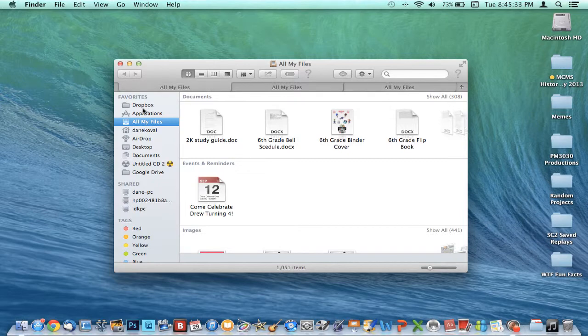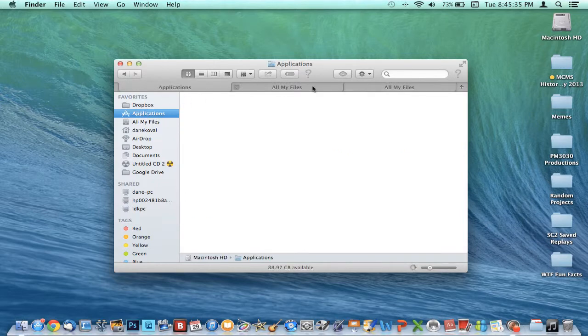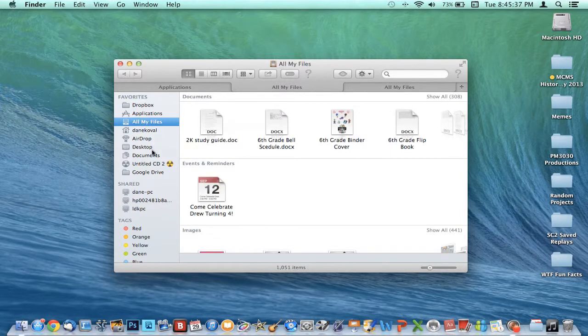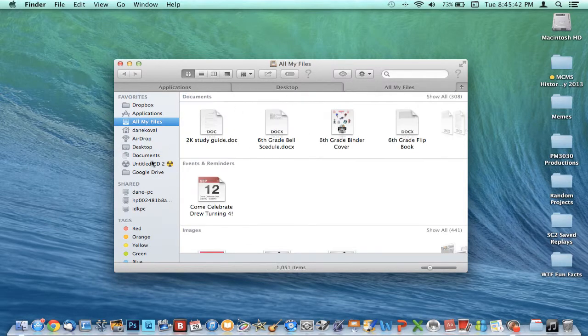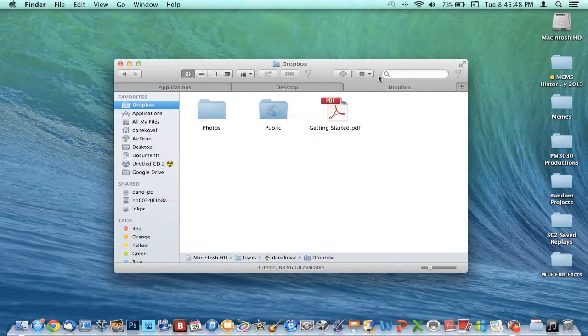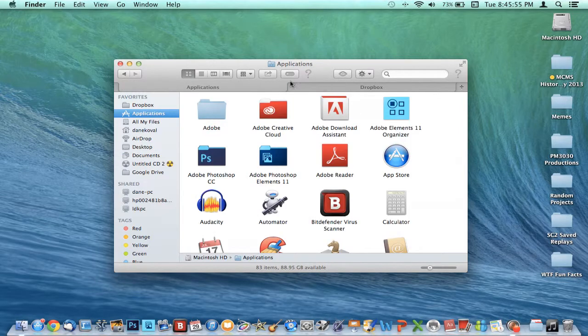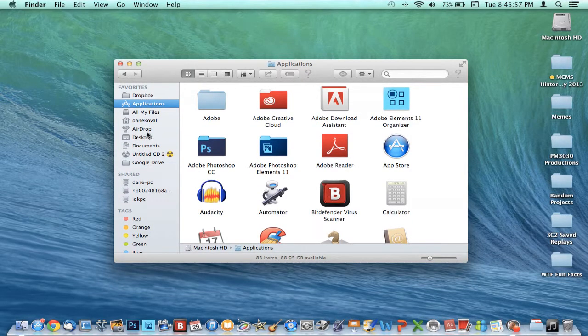So maybe I can go to Applications in this tab. I can go to Desktop on this tab. I can go to, I don't know, Dropbox on this tab, and you can switch through them pretty easily. So I think that's a pretty cool feature. Let's just quit out of all these.